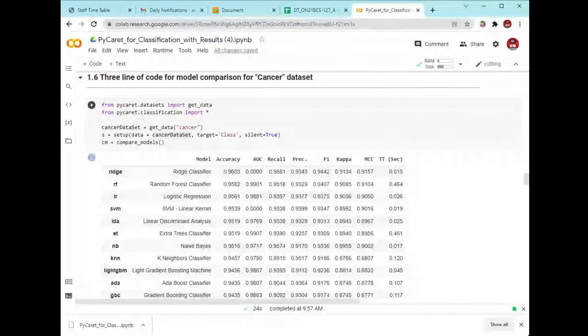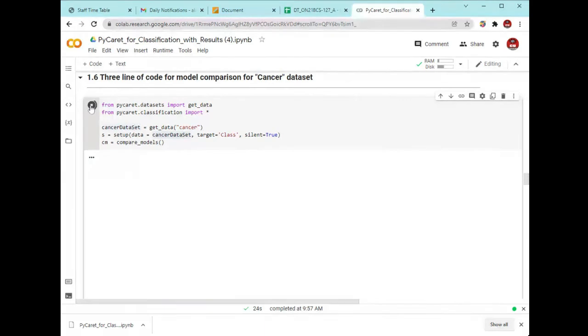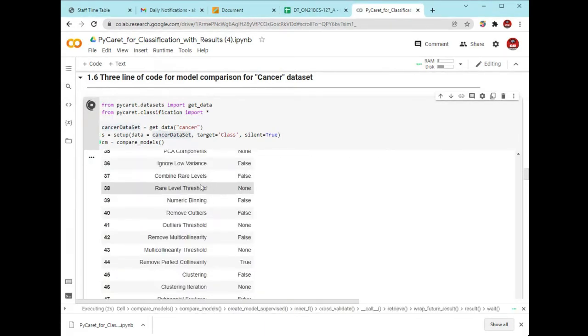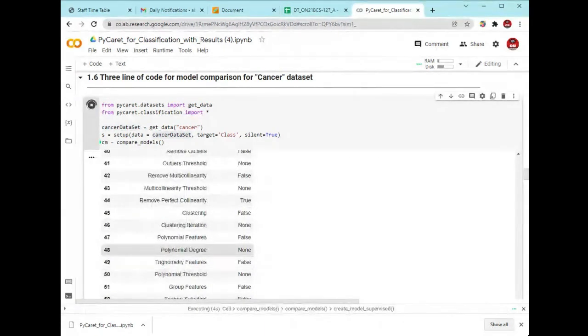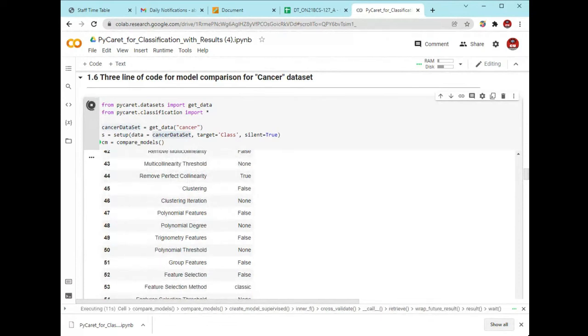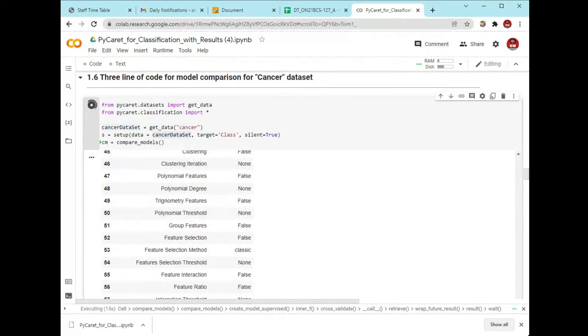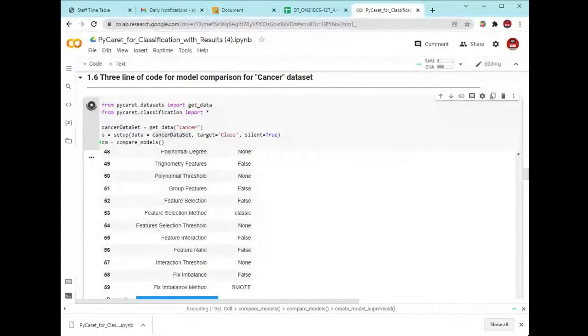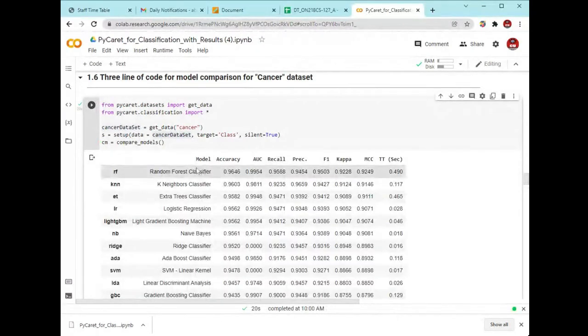Okay, and silent is equal to true, and after that we compare all the models based on classification right here. So we will execute this line of code and you will see all the classification algorithms applied to this particular dataset, and it evaluates accuracy, precision, recall, F1 values, and compares these values with the other classification models and shows you the output like this.